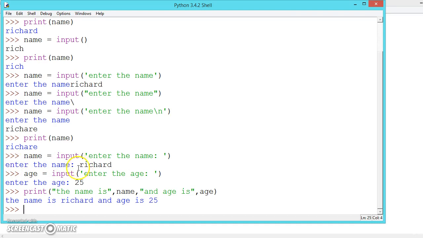First he will be entering the name, and then enter the age will be displayed, and he will be entering the age. After that this line will be executed and the output will be: the name is Richard and the age is 25. This string will be printed out. So this is how we will be asking the user to enter the input values.